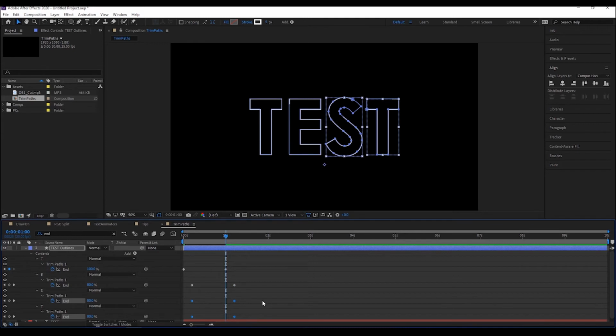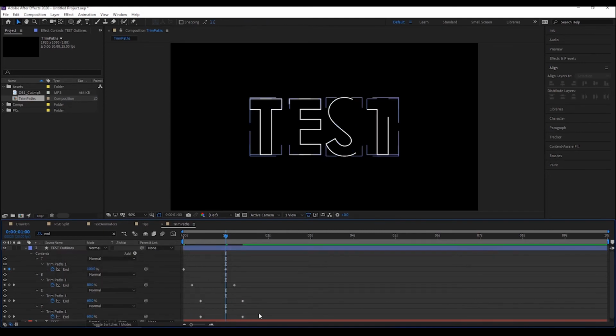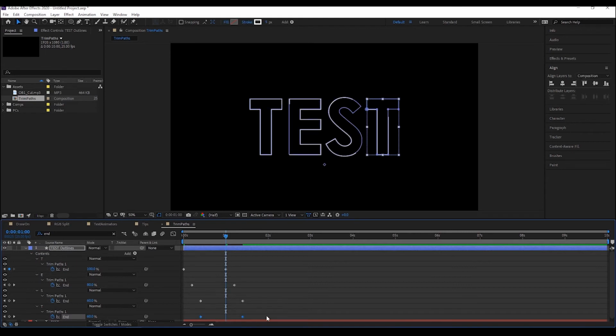We'll next select all the keyframes for the other 2 letters, but not the first 2. Do the same thing, holding down the Alt key and pressing the right arrow 5 times. Finally, we'll do this one more time for the last letter, again holding down the Alt key and pressing the right arrow 5 times to push it 5 frames later in the animation.